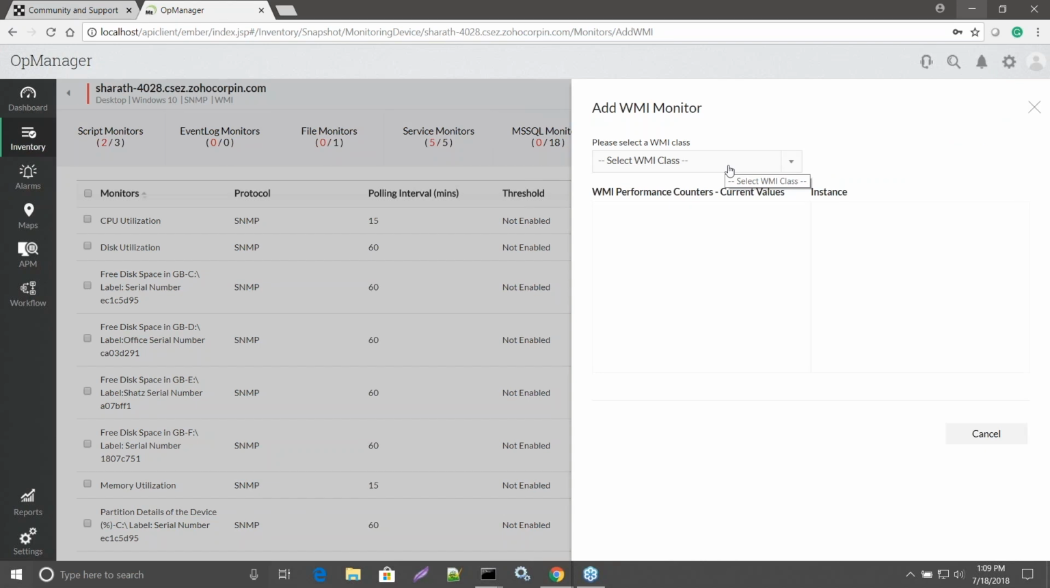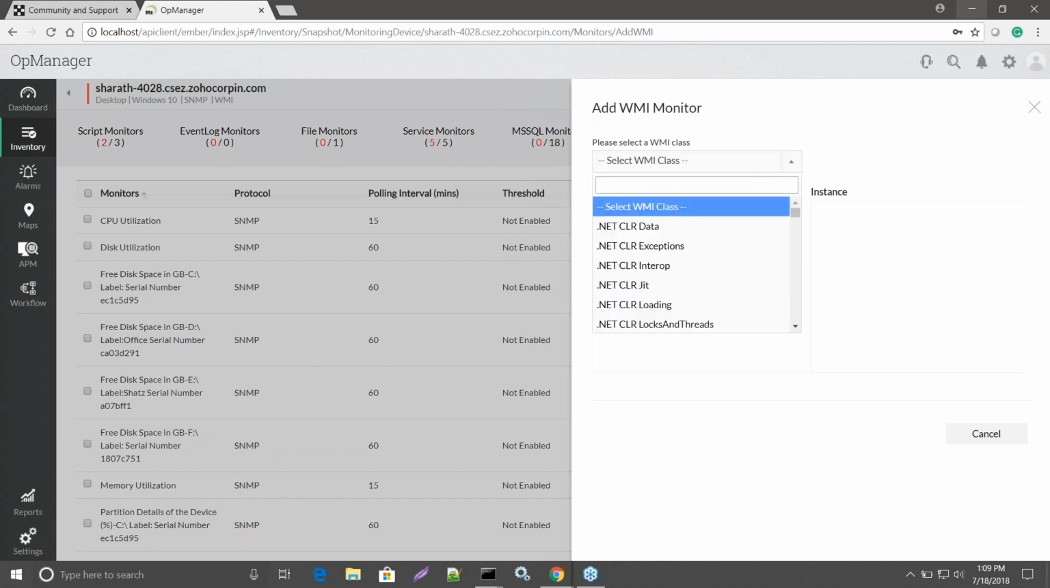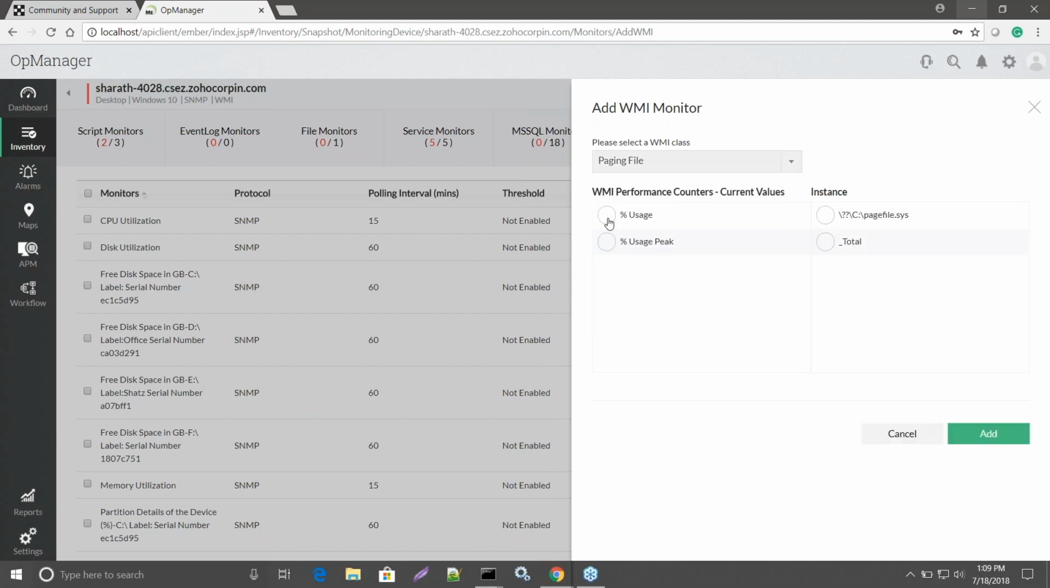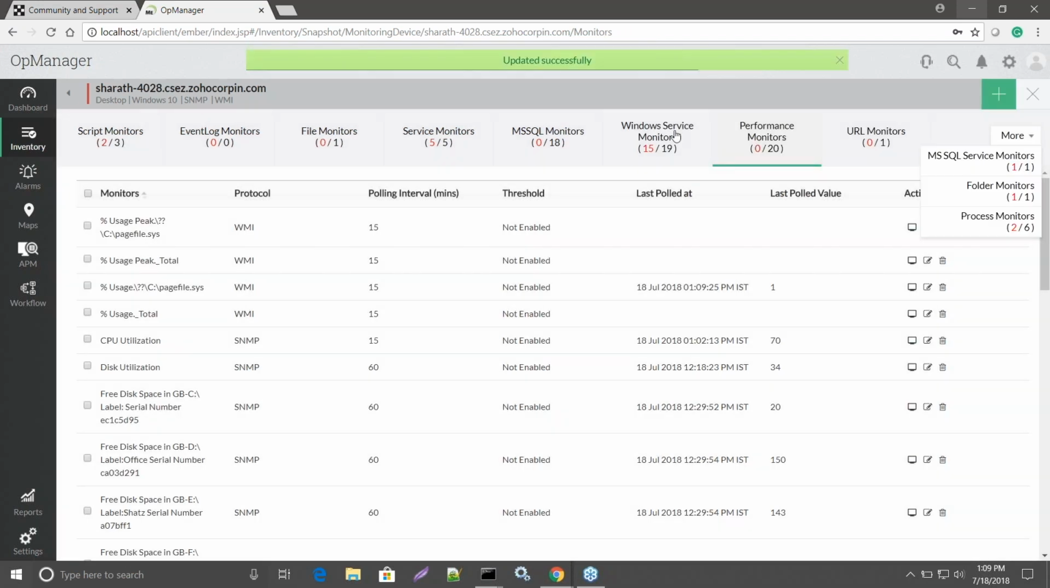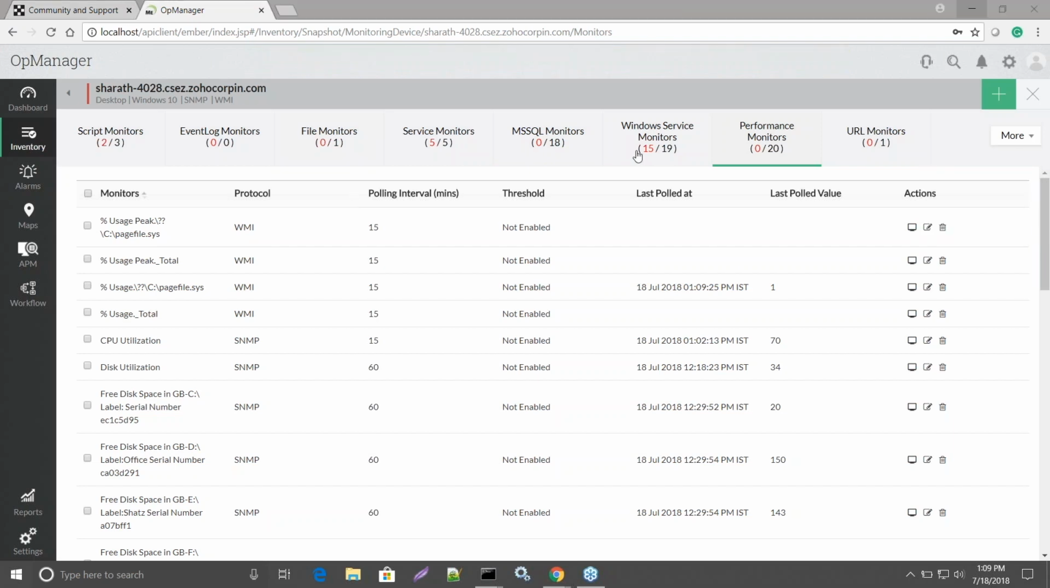The specific class which you want to monitor will be selected here, and you will be able to select the current values as well as the instances that are running for that specific WMI class for the paging file memory, and it will be appended here. So you will be able to see those monitors being added, and then the values will get collected over a period of time.